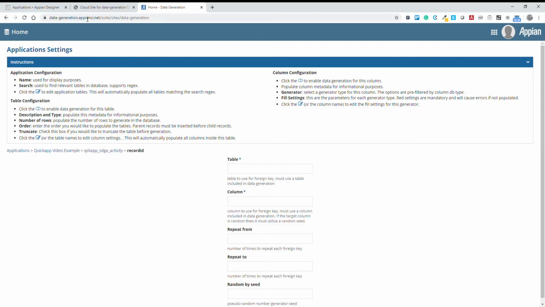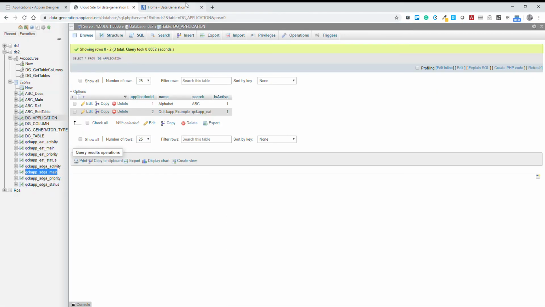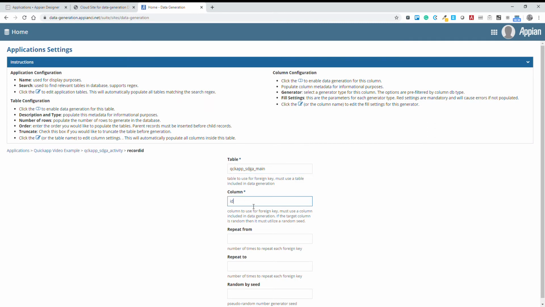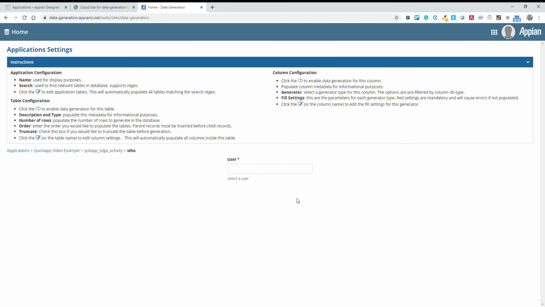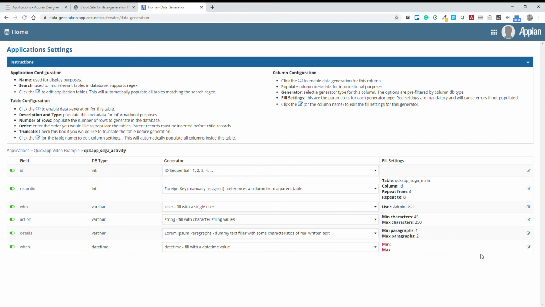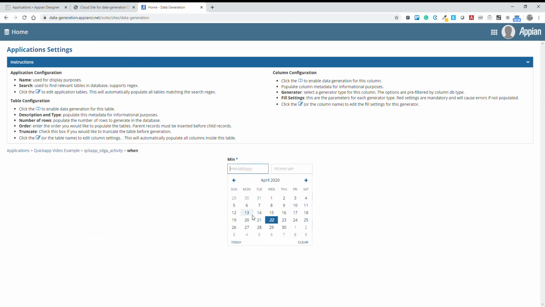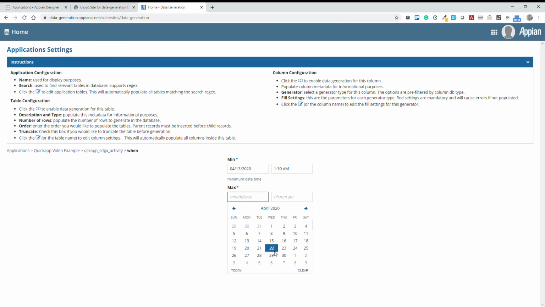All right, so the table I'm pulling for the parent is the quick app table. And the column I'm using is its ID. And I want to maybe use 4 to 8 children per parent. User, let's just do fixed user. The number of characters in my action, let's say 45 to 250. And then from paragraphs, I'm just going to do 1. No, I'll do 1 or 2. And then date time till today. All right, so now I have everything populated for the 2 tables.